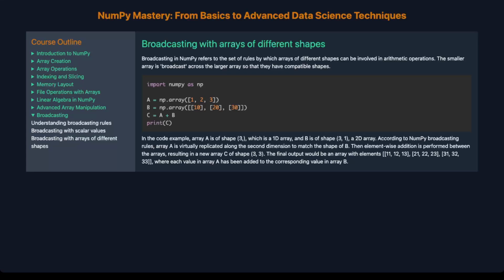According to NumPy broadcasting rules, array A is virtually replicated along the second dimension to match the shape of B. Then element-wise addition is performed between the arrays, resulting in a new array C of shape (3, 3). The final output would be an array with elements 11, 12, 13, 21, 22, 23, 31, 32, 33, where each value in array A has been added to the corresponding value in array B.